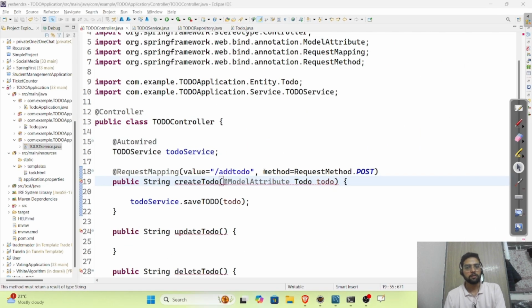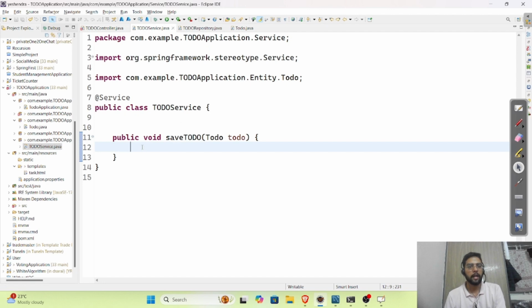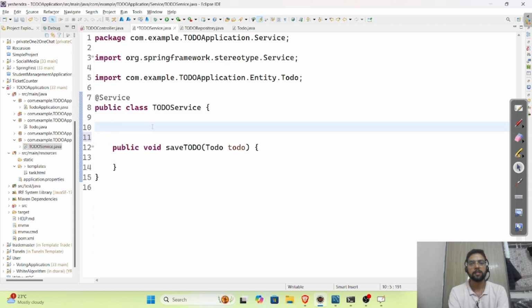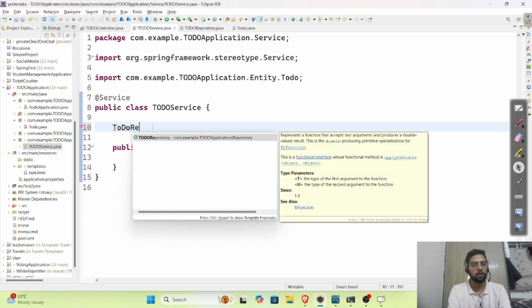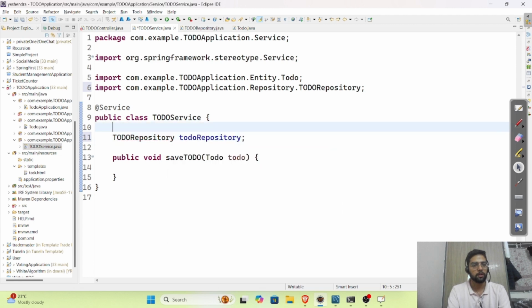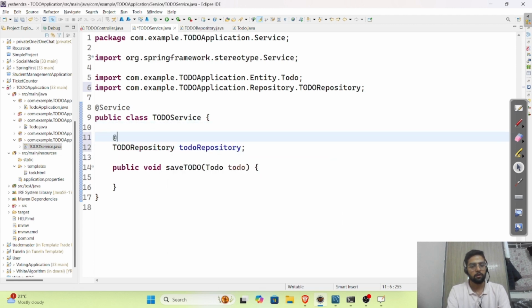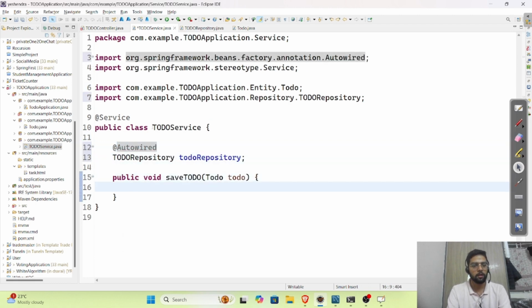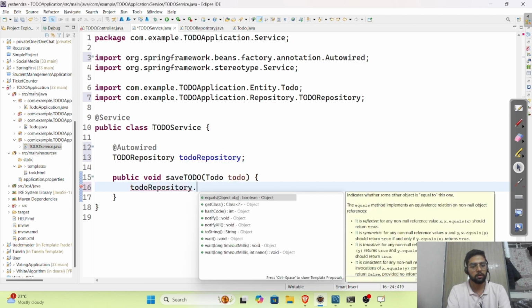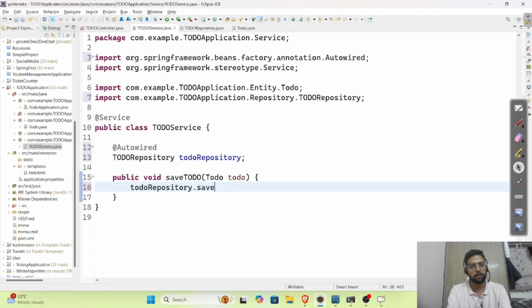Okay, so I pass to the service layer, and now my job is to pass that to do object to the repository. Okay, so how to pass? I need the repository object. How to get? Autowire it, to do repository. Okay, autowire it. Okay, done. Now to do repository dot save, save. Okay, save method. Fine.